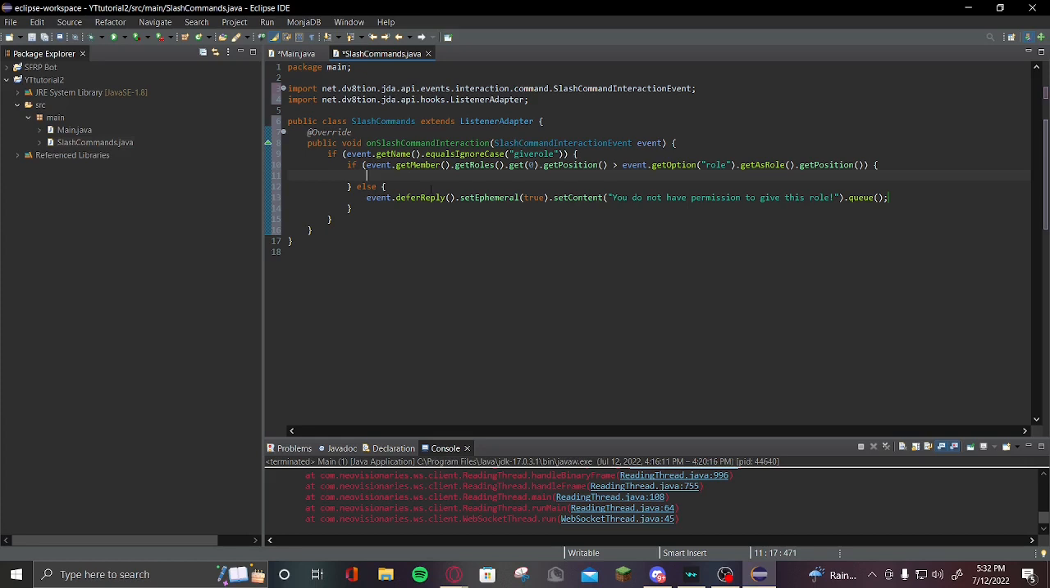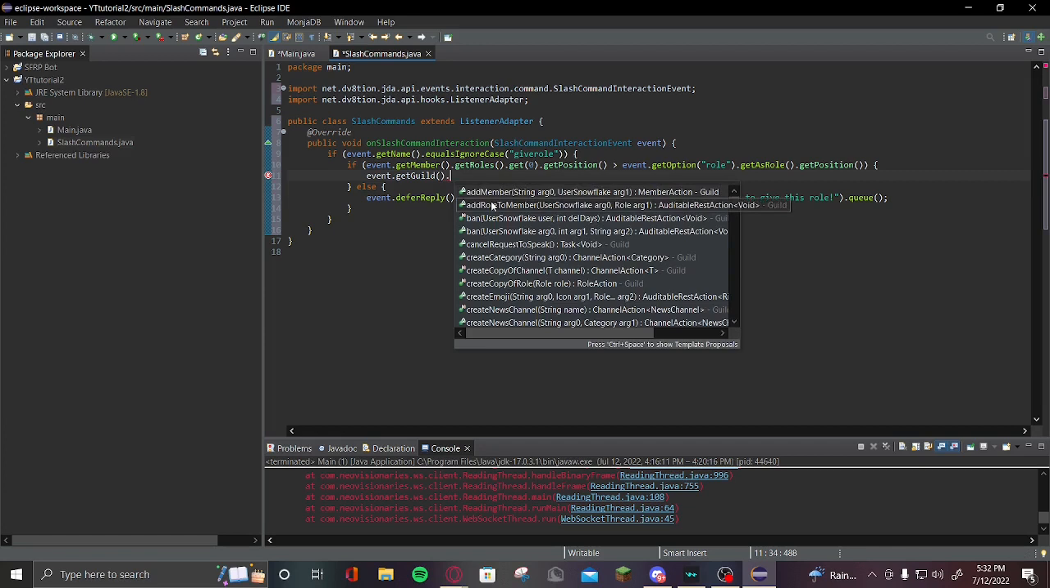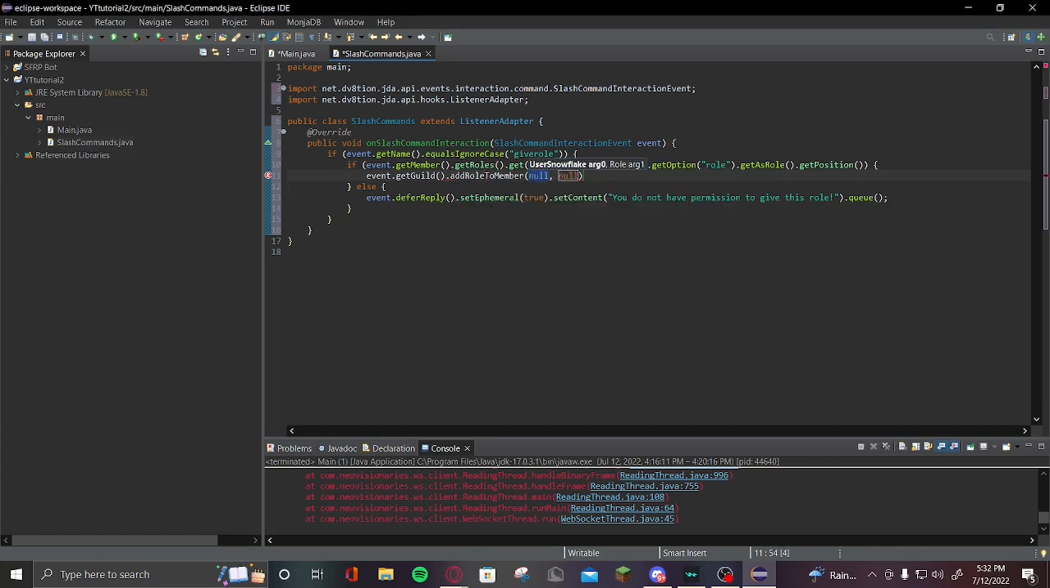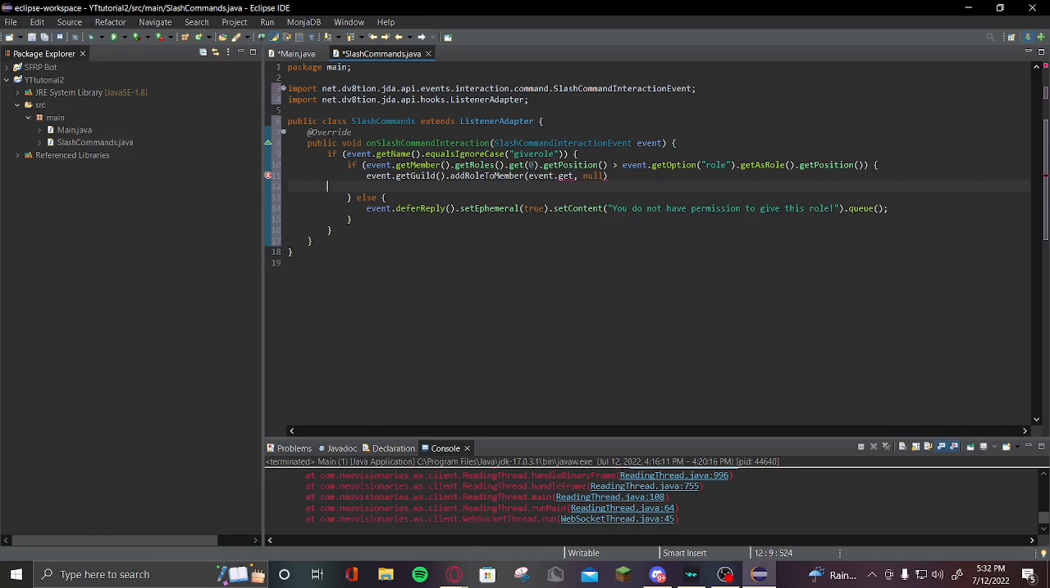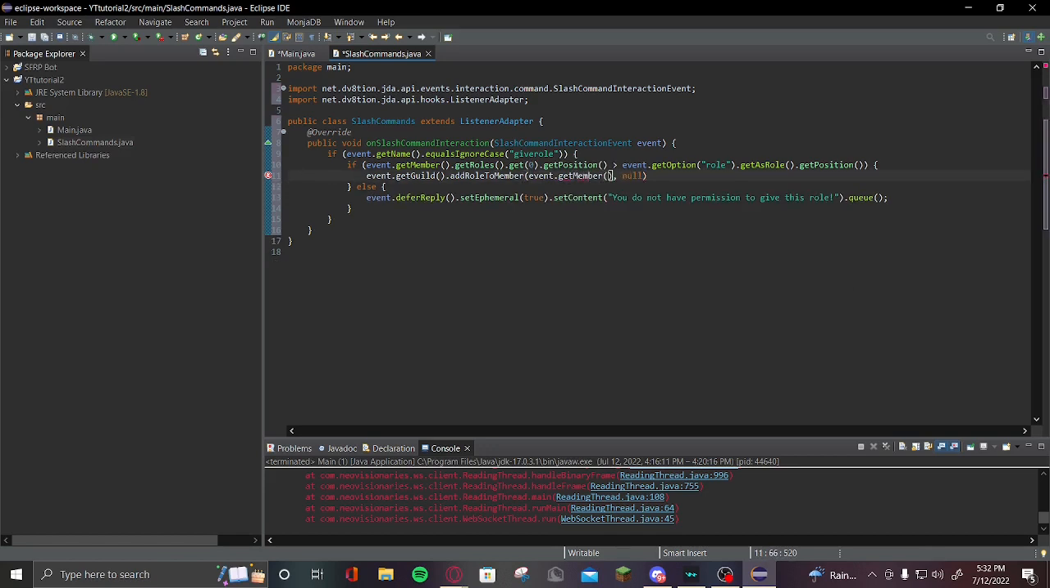Well, let's go ahead and actually give the user the role. So we're going to do event.getGuild. Again, like I said, a guild is just another way of saying Discord server. And then we're going to do .addRoleToMember. The user snowflake, that's like getUser or getMember. We're just going to do .getMember. So event.getMember. Oops, did not mean to click enter. getMember. And then parentheses. Now, what role do we want to give the user?